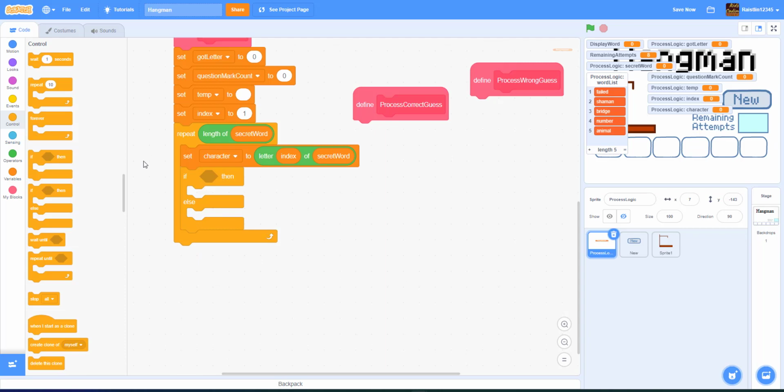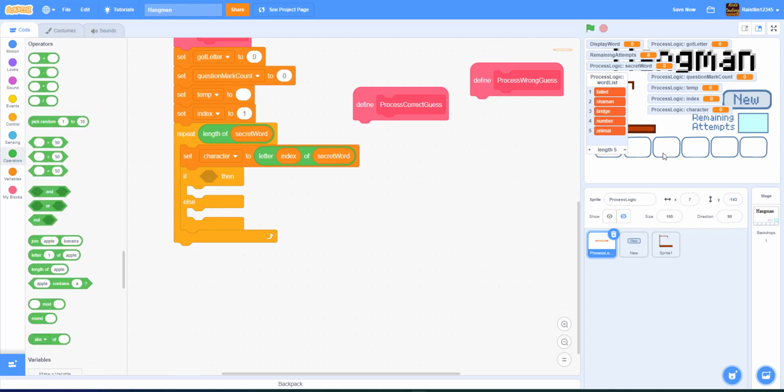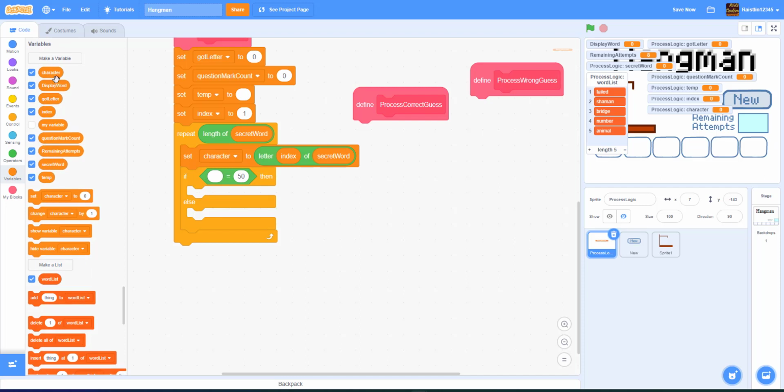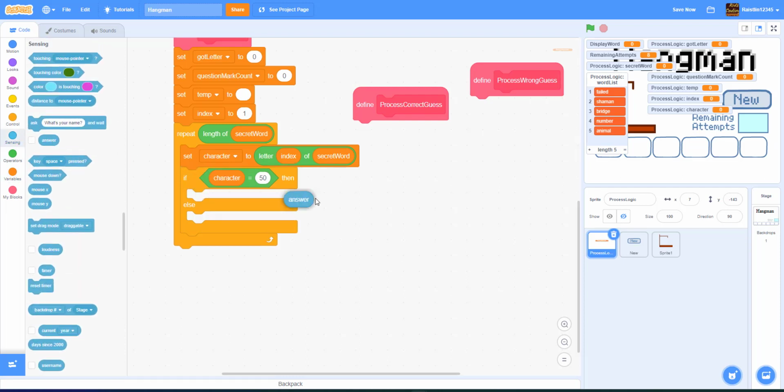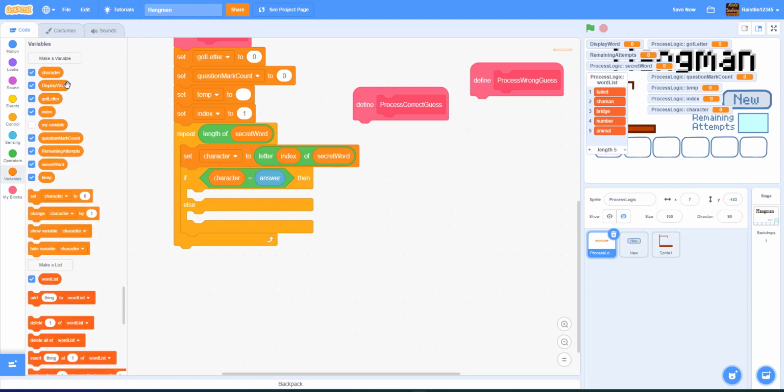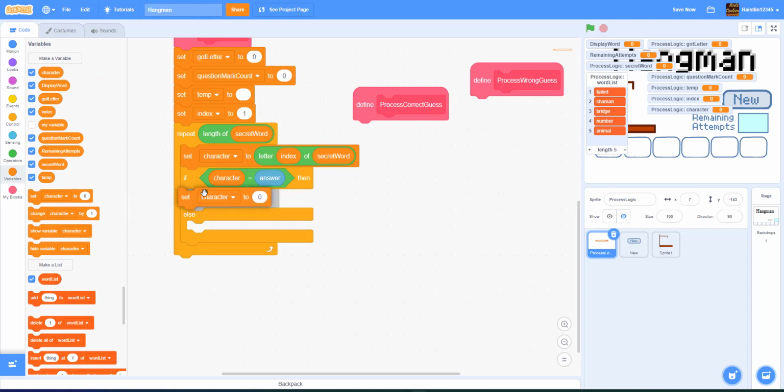So if the character is equal to the answer, whatever the player puts in, then we're going to set the variable got letter. I thought it was going to be a new one. So we're going to set the got letter to 1. That means they have got the letter. So assuming the word was bridge, they typed in B, it's equal to the character, so it'll get the letter.